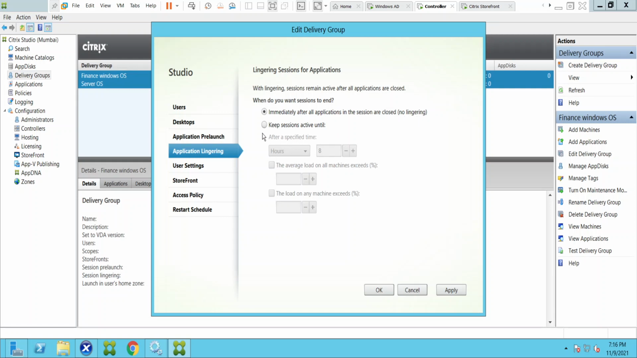If you want to enable this feature, click on keep sessions active until. You can configure it according to minutes, hours and days. If you want the session to remain active for 30 minutes after the user closes the application, you can mention 30 here. If you want it for 60 minutes, just mention 60 minutes. Or if you want this session to be active for a couple of hours, you can say 4 hours, something like that. And if you want it for a day or two, you can select day and choose 1 day or 2 days. So what you can do is just select minutes here. I'm going to select 60 minutes.